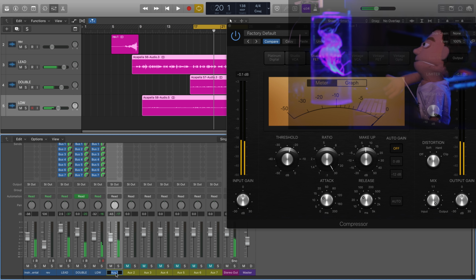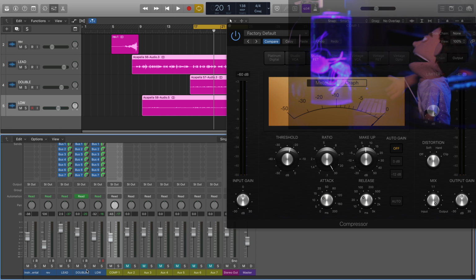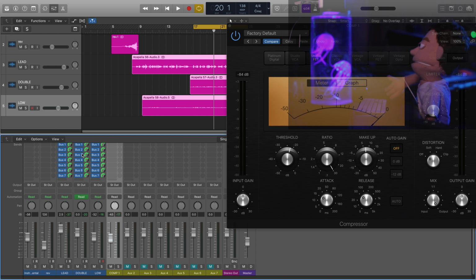Let's also give this the name compression one. We're going to do one compressor for the leads and one compressor for the backgrounds and lows. So we're actually not even going to send these two to bus one, because these are going to get sent to bus two, and this one's not going to get sent to bus two.